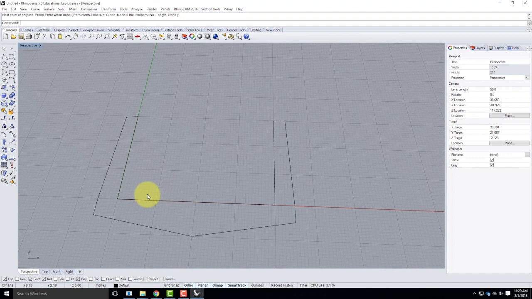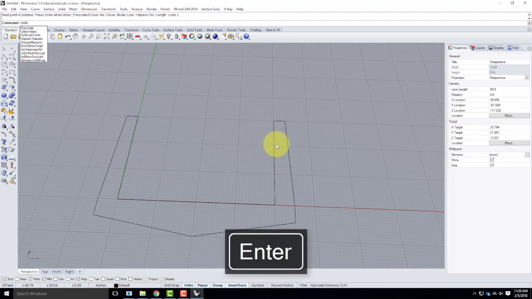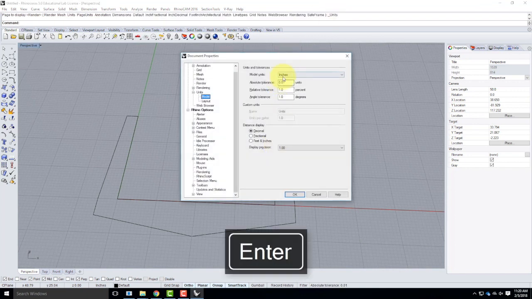Yeah? How do you make sure it's in inches? So with nothing selected, right here, down at the very bottom, I know it's behind my head, it'll say inches. Yours might say millimeters. That's the other one. If you're unsure, you can always type units, and it will take you to the Rhino units, and your model unit should be set in inches.